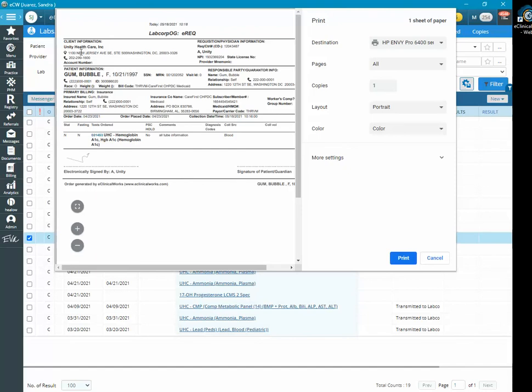I always want to confirm the site, the provider's name, the patient's name. Okay, I want to make sure that the lab is listed there with the code, that it shows my tube information, it shows the specimen. And if it does show all that, then I can go ahead and click on print. Once I print that requisition, I can attach it to the specimen, and then we can place it in the bag ready for pickup.